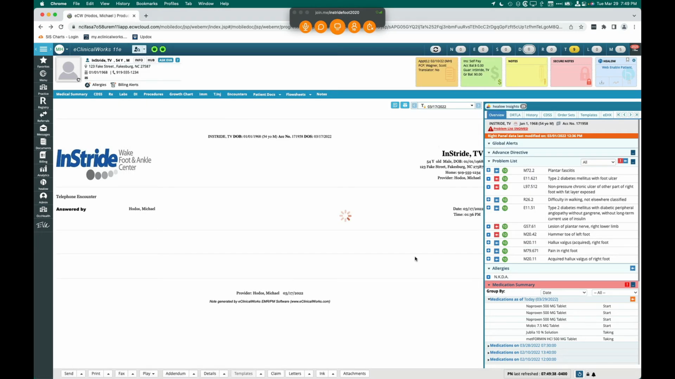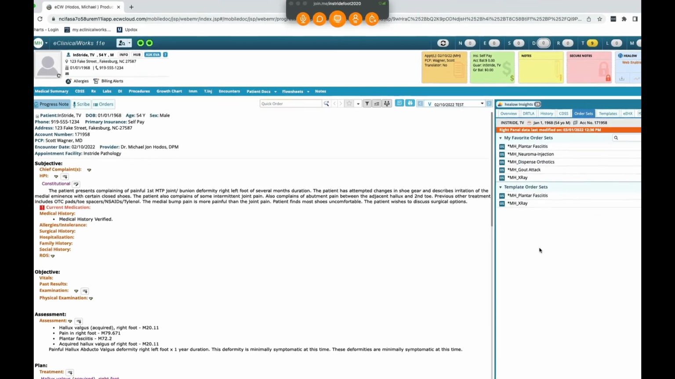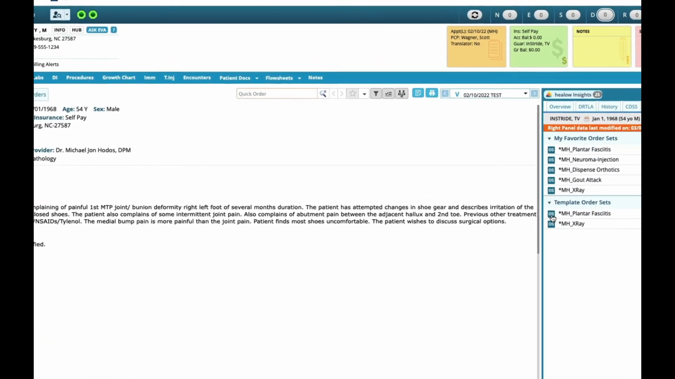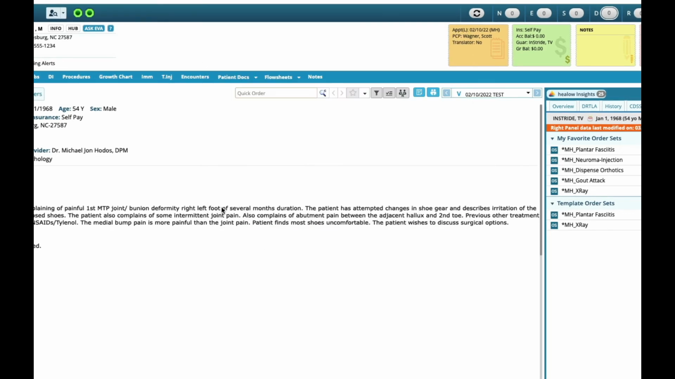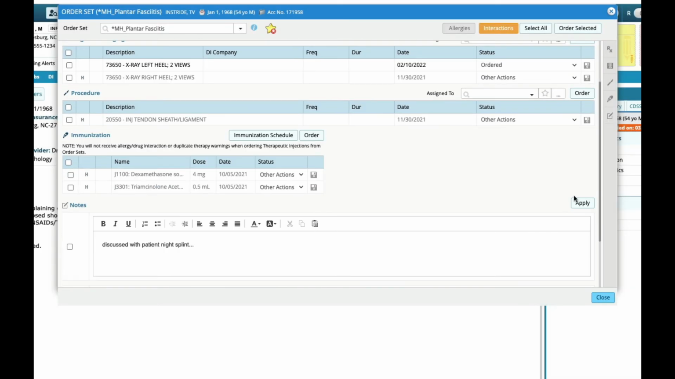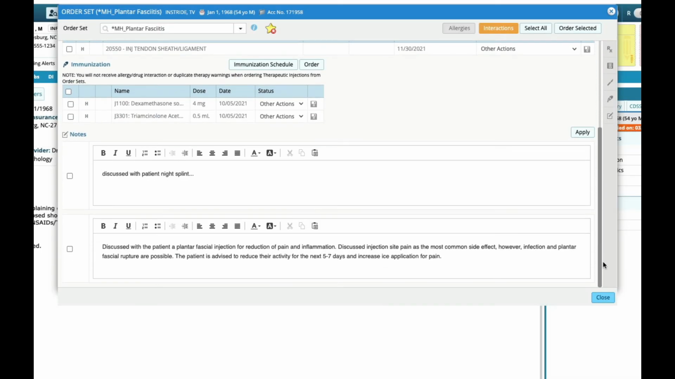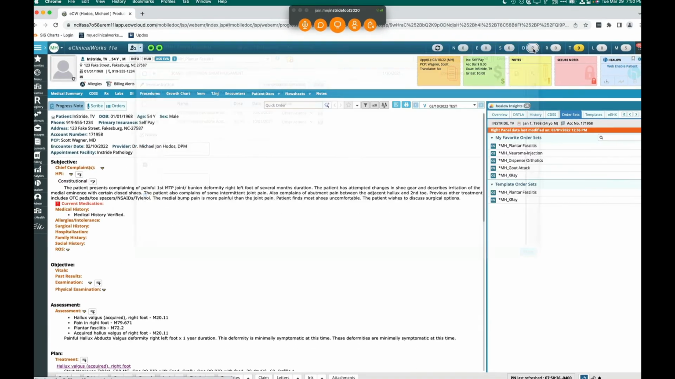So then if I'm at my order set for plantar fasciitis, there's the night splint and there's the other one. So you can have as many of those as you want, and you click the ones you want, and maybe you're not doing any medicine or anything else, and you just order those two things. Gotcha. Okay. Thank you. Yeah, sure.